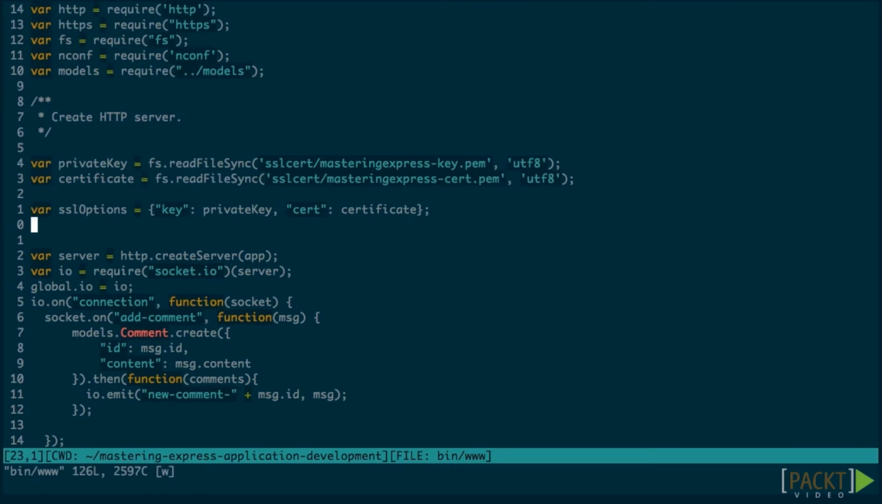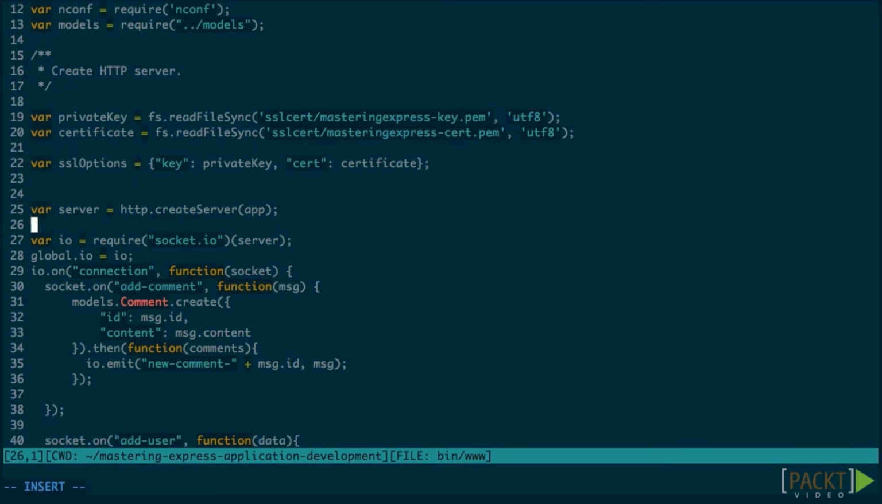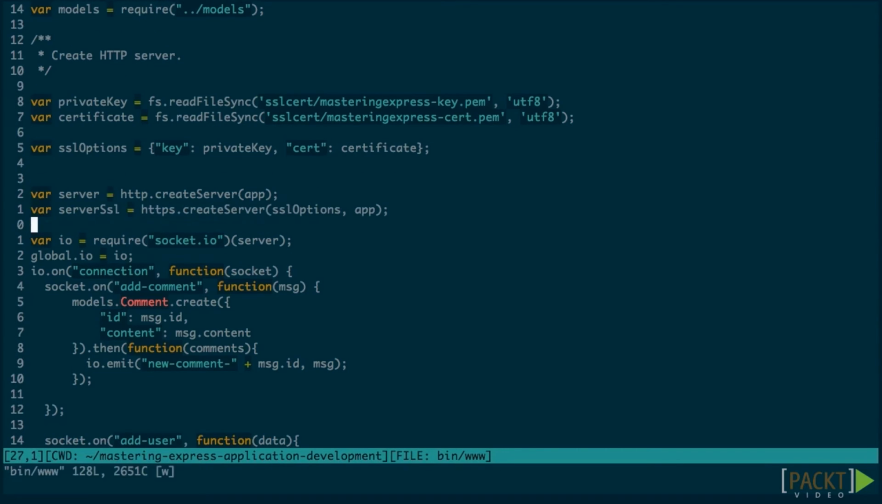Here, we read our private key and our certificate from the files on our disk, and then we populate our SSL options hash. This is something that the HTTPS module in Node.js is expecting. Once we have all this information, we can create a new server as well, just like we did.